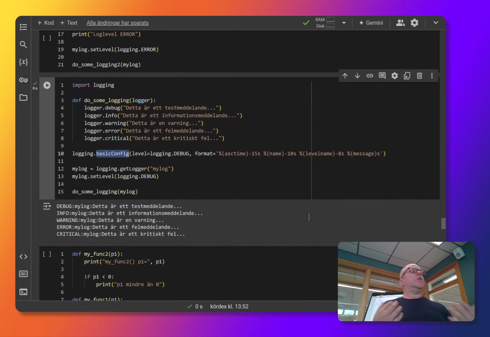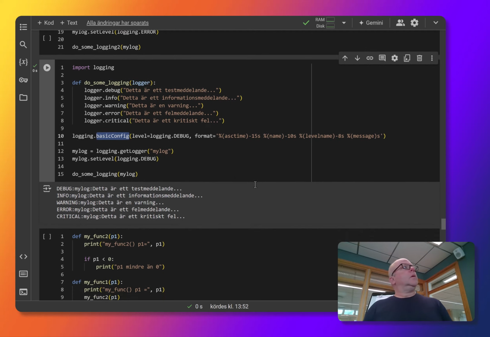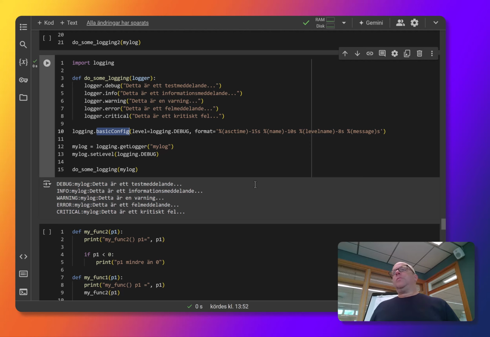So if you have large applications where you want to fine-tune the output, use a logger. For small applications, print is fine, it works as well. But if it gets larger and you want other users to be able to configure it, it could be a good idea to use the logging functions. Perhaps not so necessary in a notebook, but if you have a standalone Python application, it could be a good idea to use logging.